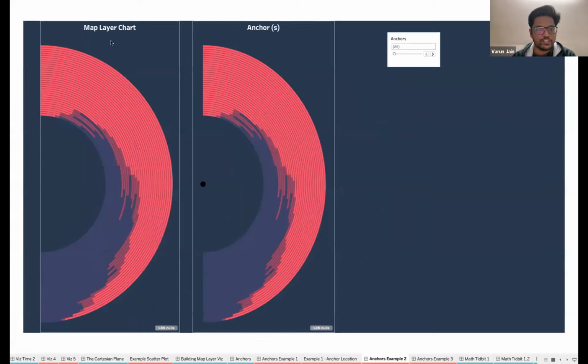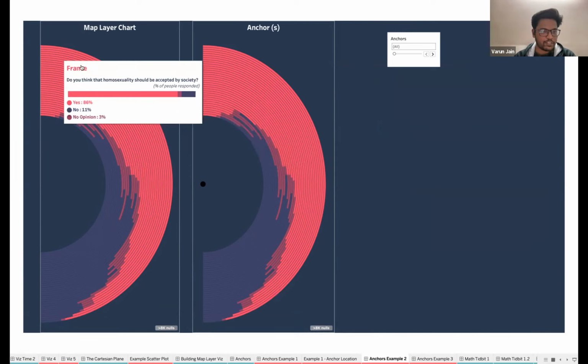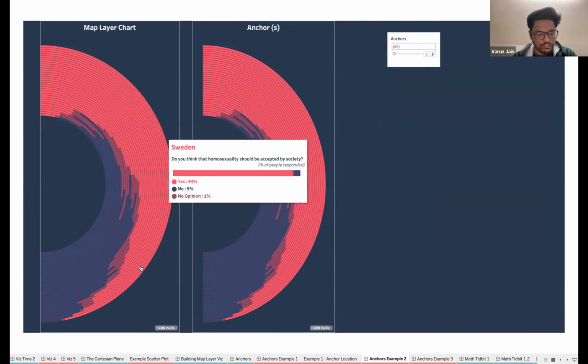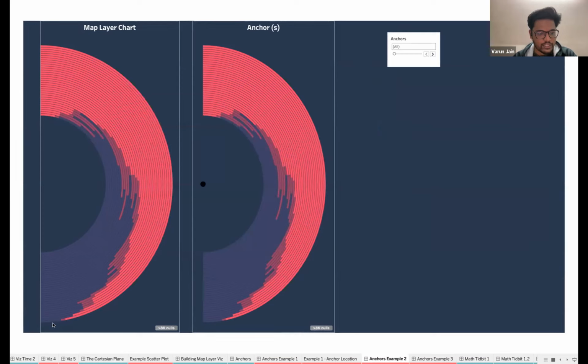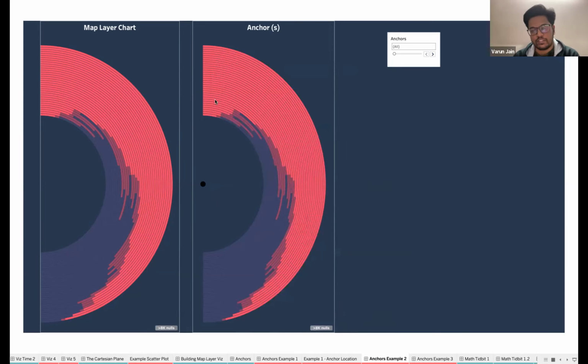This is one of my other visualizations I created for Back to Viz Basics. This talks about a survey about homosexuality in these 20 something countries and how many people have responded to it. Each arc is one country, and the colors are the proportion of people who have voted for the question. So bright red is yes, then this magenta small arc is no opinion, and this dark purple is no. The anchor here is this point, around which we can plot all the arcs, the semicircle, if you will.